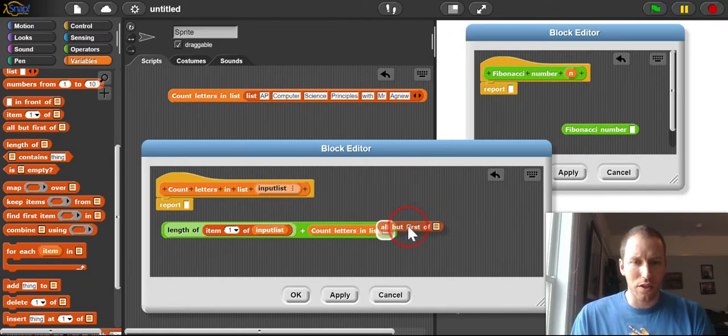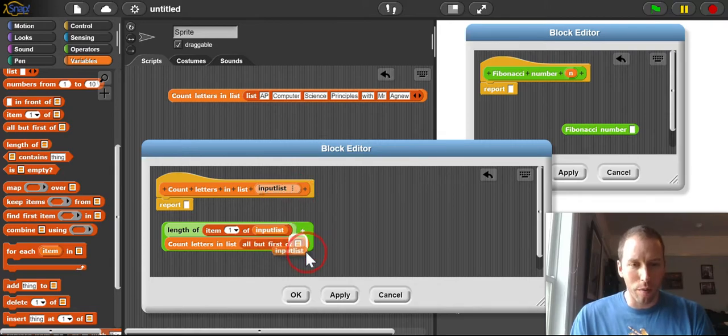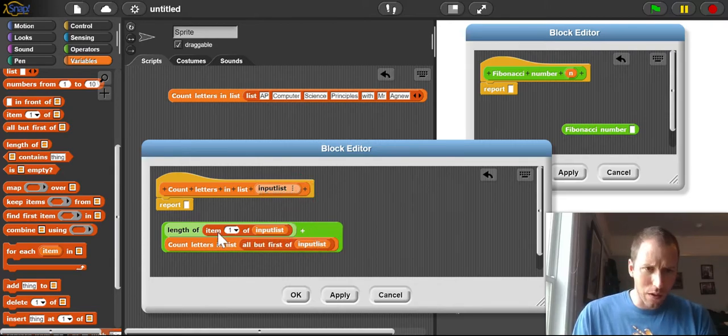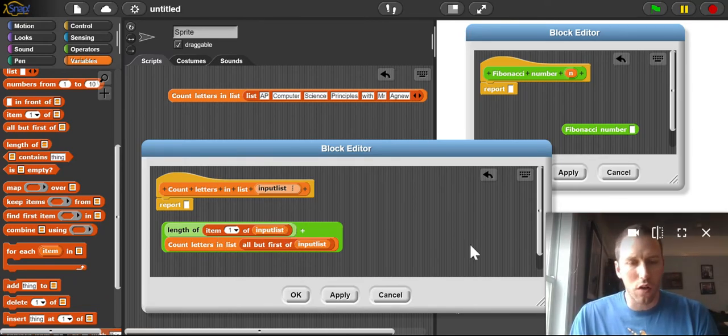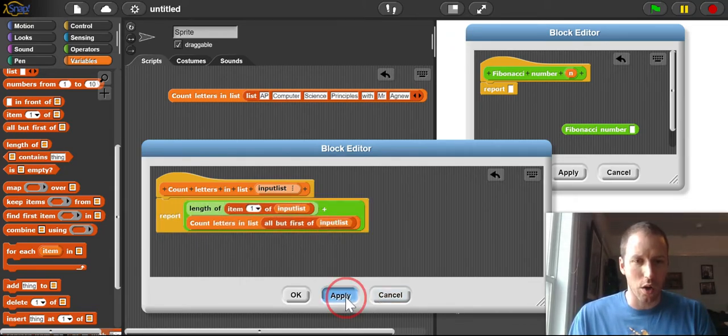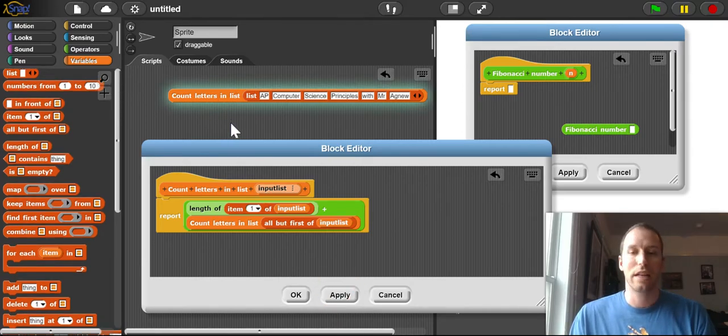I'm going to count the letters in the list all but first. So it'll count the letters in item 1, and then it'll add to that the sum of the letters in all the rest of the list until it gets to the very end of the list. If I do this right now, this is not going to work. It's going to run forever.